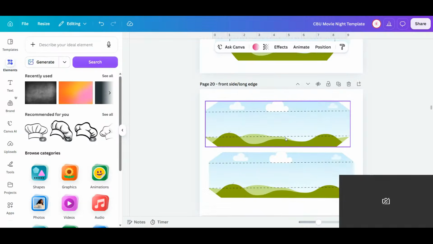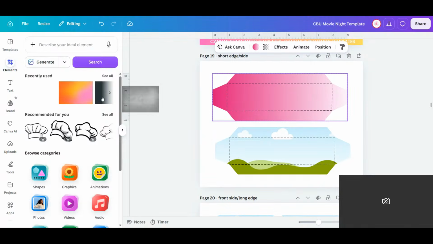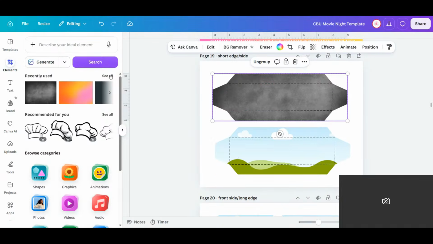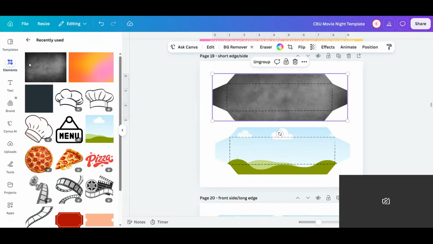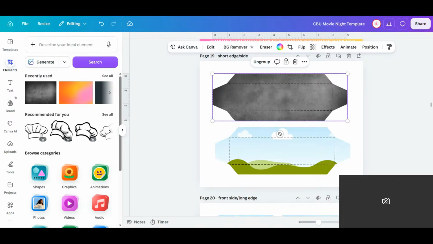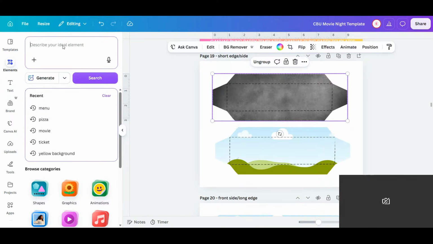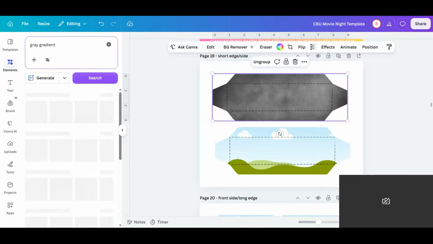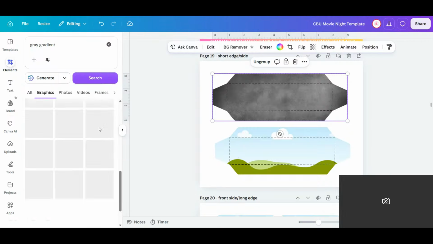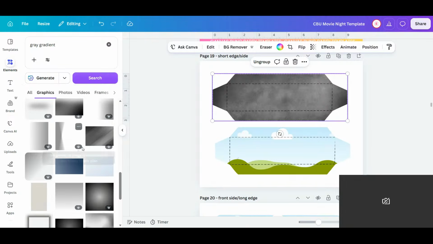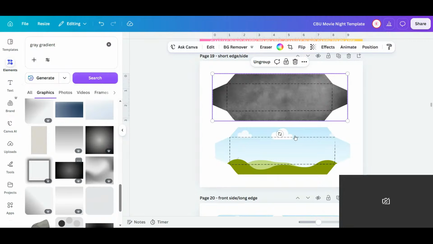So to give this a little bit more pizzazz, instead of doing solid black, I'm going to do this cute grayish looking color. Let me see. Hold on. Let me go to gray and see if I find something, because I kind of want more black than gray. So let's do gray gradient. Let's see what I find, because I really want it to be kind of like something like this.